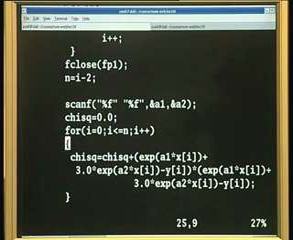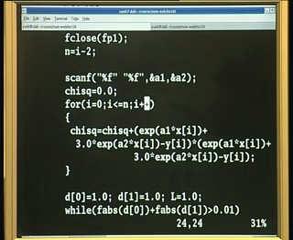And I will set chi square equal to 0 and then go through all the points, going from 0 to n, where n is the number of data points which we have, and we will compute that and obtain the chi squared value.